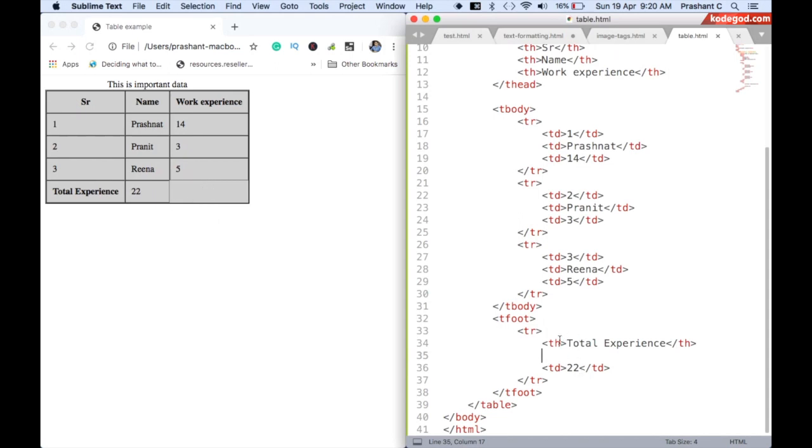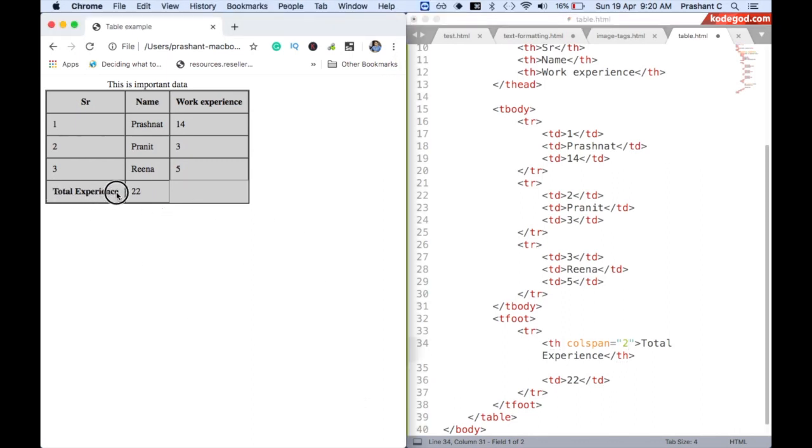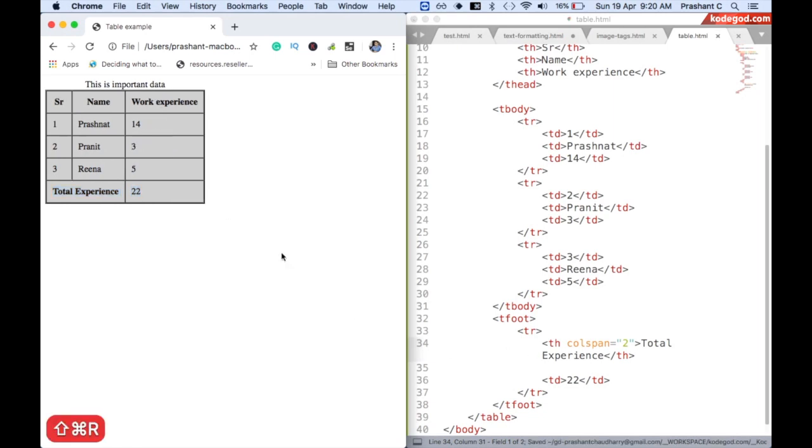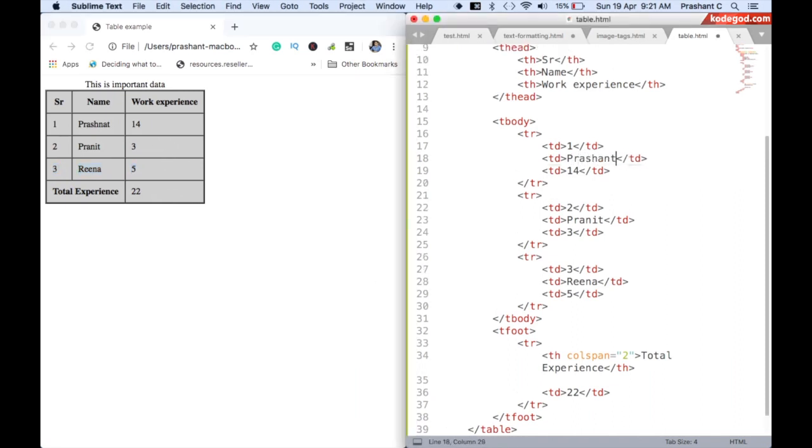So what we can do is, for this th we can add colspan. When I say colspan, what I'm telling is that this particular th is going to consume the space of 2 columns. So it will come till this point, and this 22 will get shifted here. Yeah, correct. See, this is how colspan can be utilized. Similarly, across rows, for vertical spanning, you can use rowspan. Let me just correct my spellings.